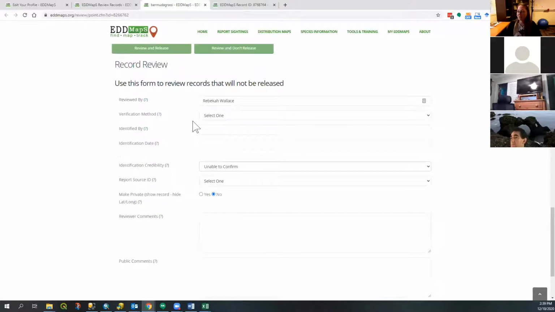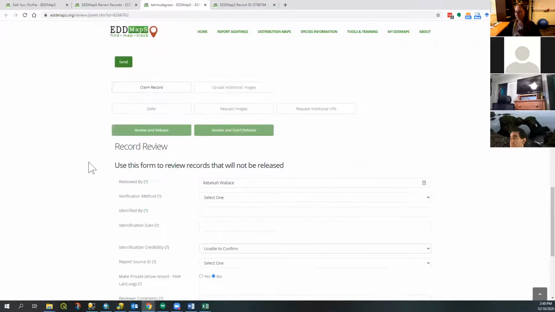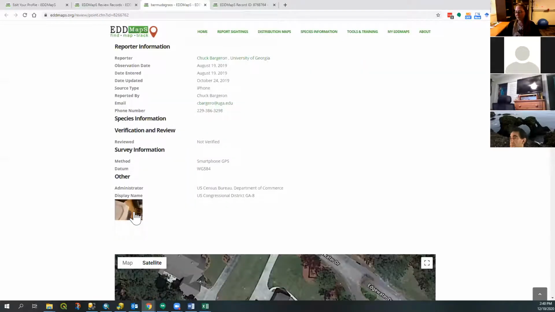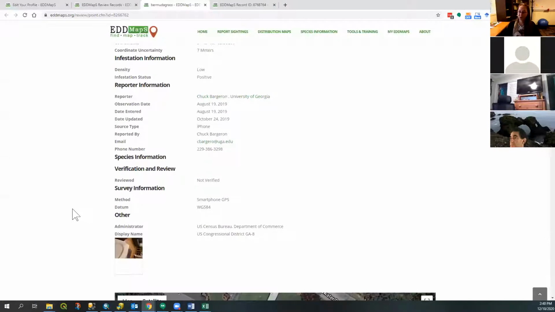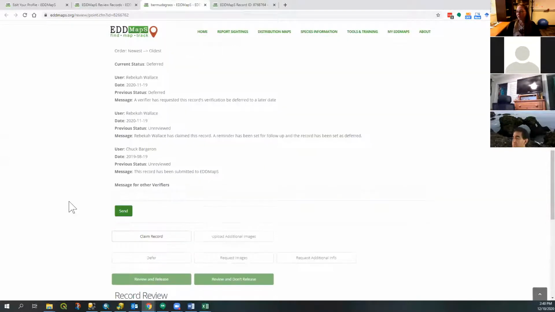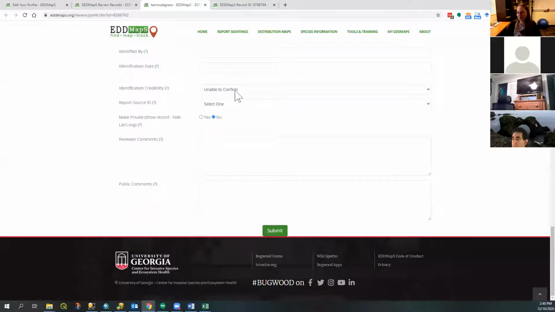What that will do is get the record out of your review queue, but not make it publicly available. Again, unable to confirm and delete are only options on review and don't release. They are not options on review and release. In this case, in looking at this particular photo, there's no Bermuda grass in here. I know Chuck's always testing our apps and so forth. I would say this would be a test record.